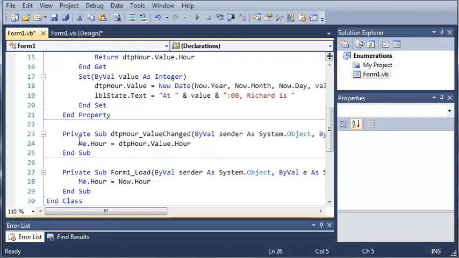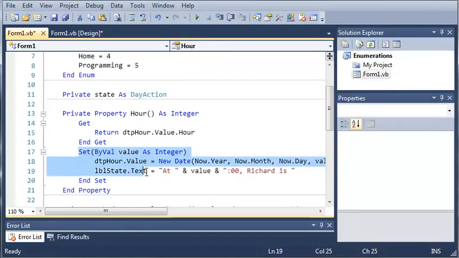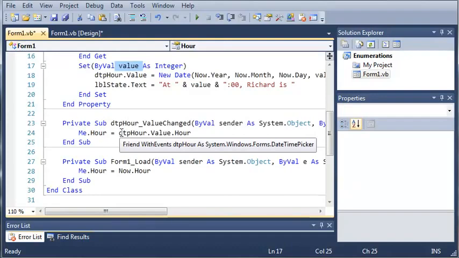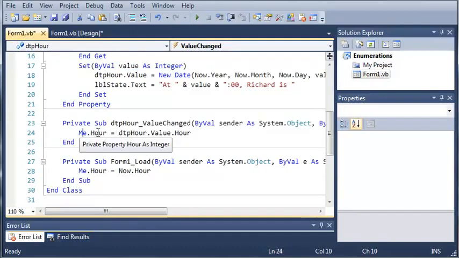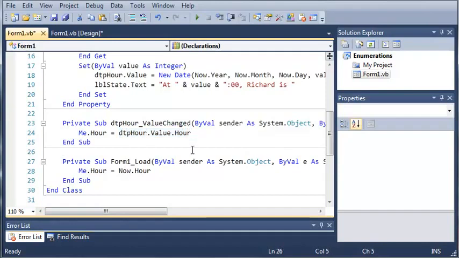Now when we set me.hour and use equals, what this is going to do is call set for us. So that calls set, and value right here is equal to whatever we put after the equals. So we pretty much did me.hour, and when we type equals, it calls set, and the by val that is in here is going to be equal to this value right here.